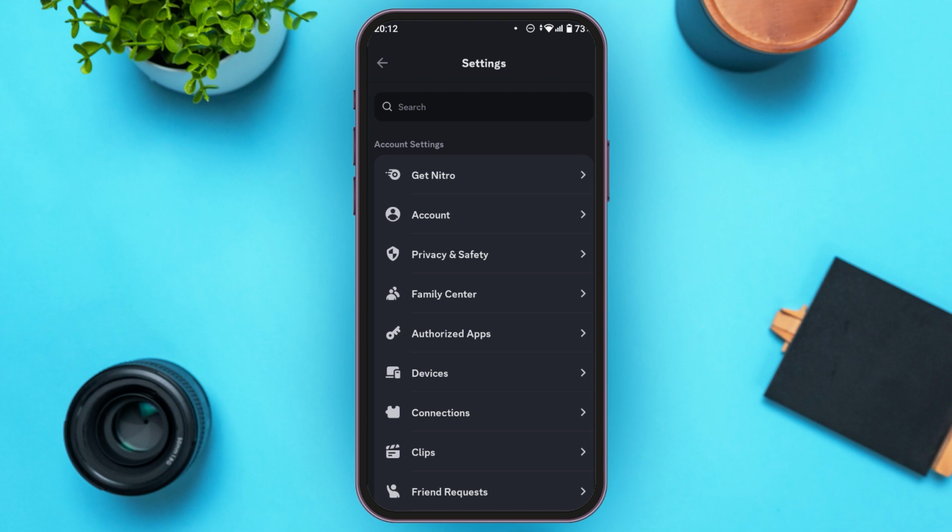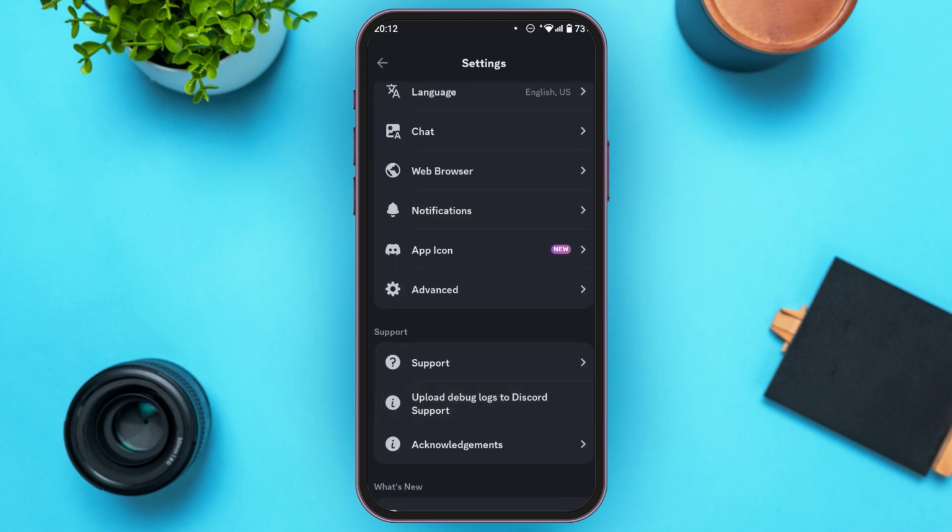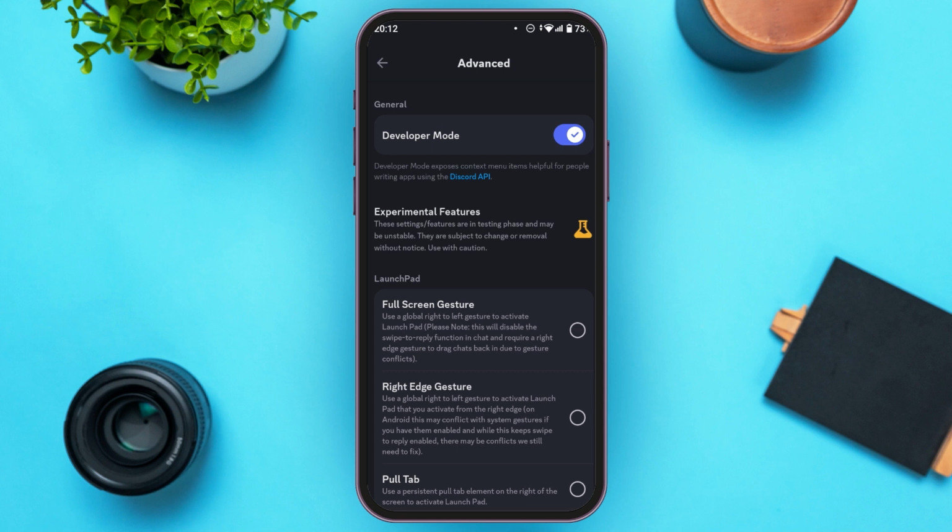Now you'll be led to settings. Scroll down. You can see several options over here. Find the option for advanced. After you find the option for advanced, all you have to do is tap on it. Now you'll be led to this kind of interface.